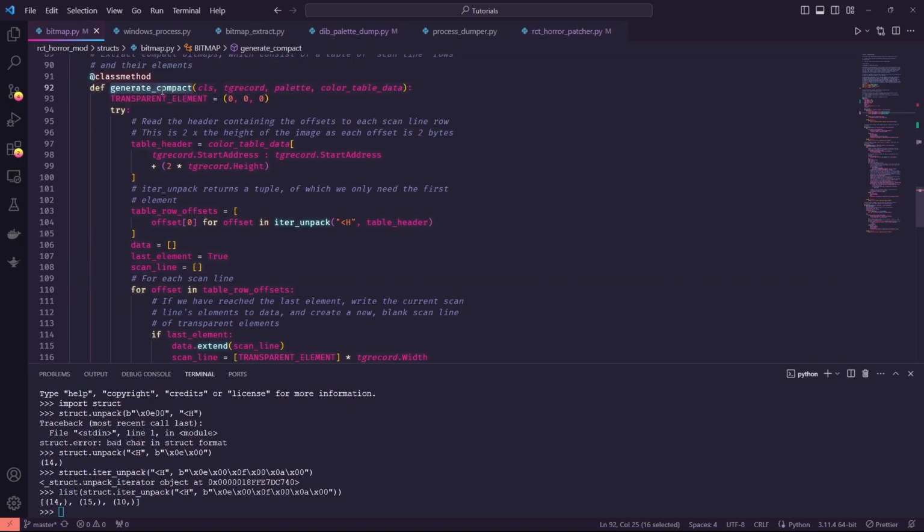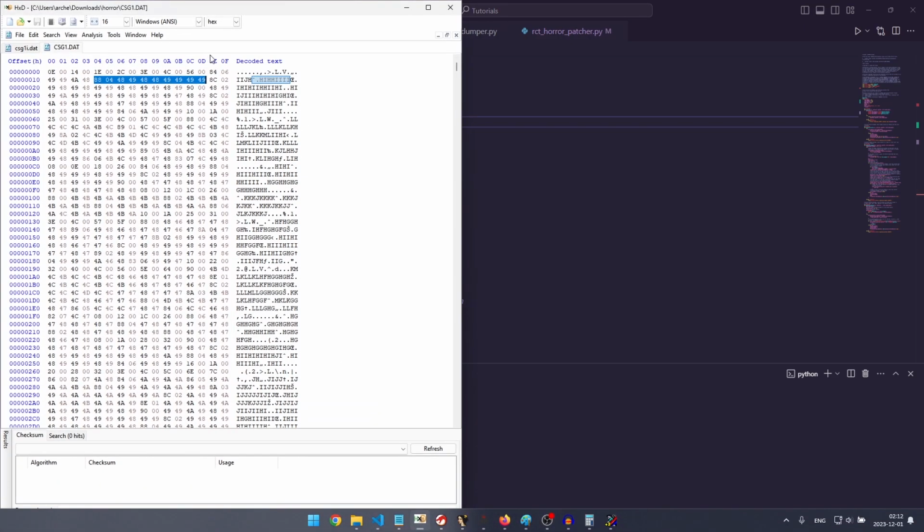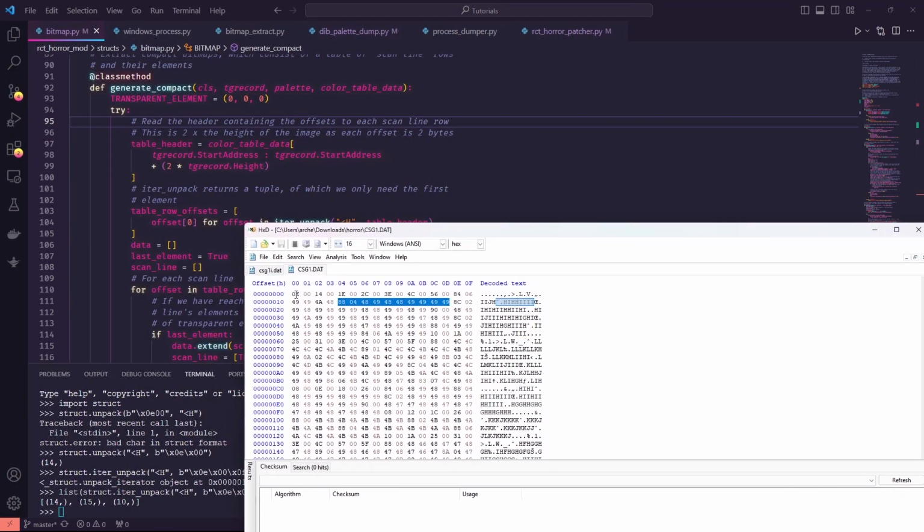So going to the generate compact function here, again, we take in the TGraphicRecord, the palette data, and the color table data from CSG1.dat. First, we read the header containing the offsets to each scan line row. So that is, we are reading this part right here. And remember what I said, 2 bytes per scan line.